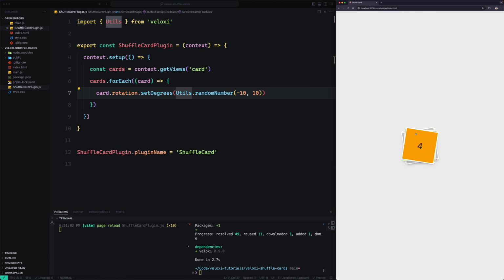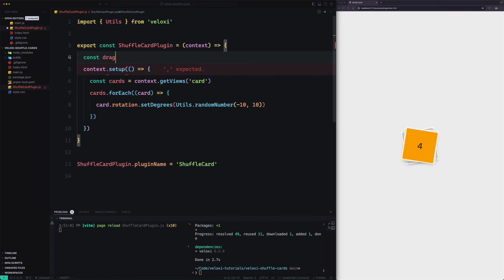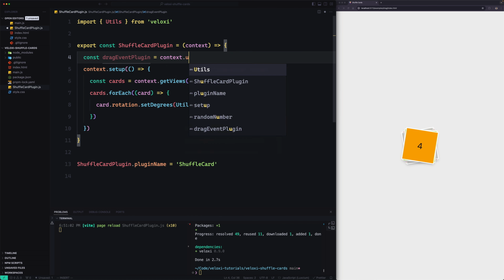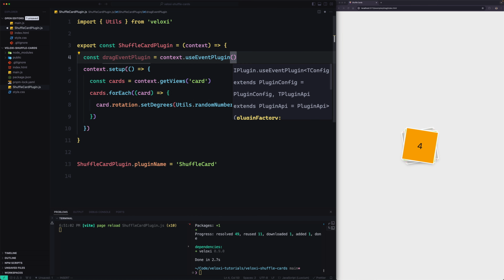Now, the second step is that we need to make this card draggable. In Veloxy, to make some card draggable, we have the idea of an event plugin. So what that means is that we have some kind of plugin that we can use inside this plugin that takes care of something that only emits some events. I know that it sounds confusing, but it's actually much easier when I show it to you. To get an event plugin, let's say here const dragEventPlugin. It's just a variable, and we're going to say context.useEventPlugin, and we need to import that.